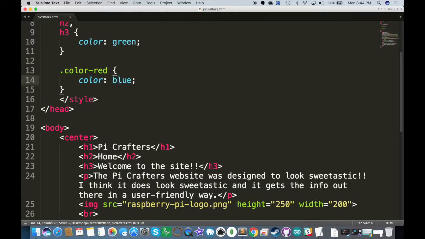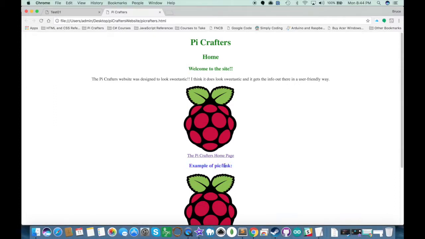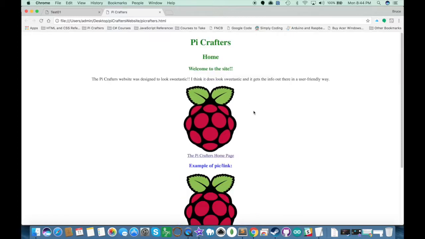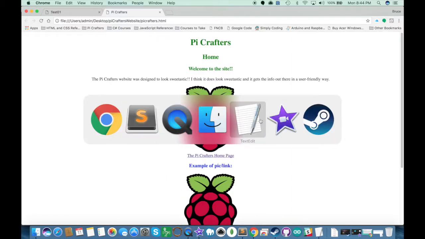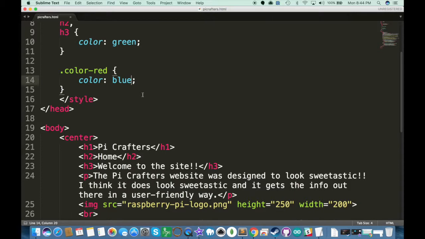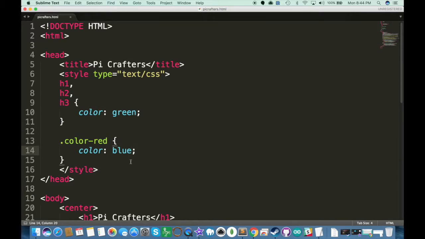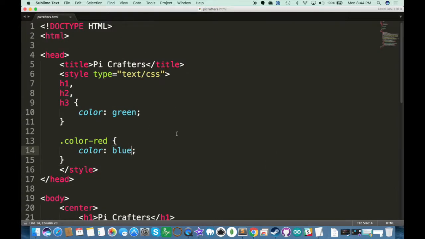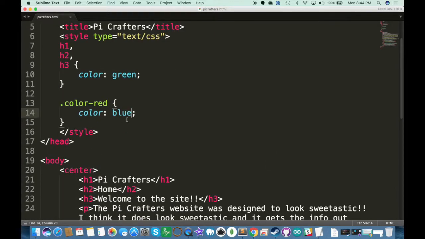So I'm going to save this and open up our web page. And you can see everything I selected with the class is now blue instead of red. So you can really see how powerful CSS is by allowing us to change things like that on the fly. It's really amazing that we can do that without having to go to every single one of those elements and change their properties directly. We can now just use a class and just change it right up here. So that is the benefit, a very large benefit of using CSS.